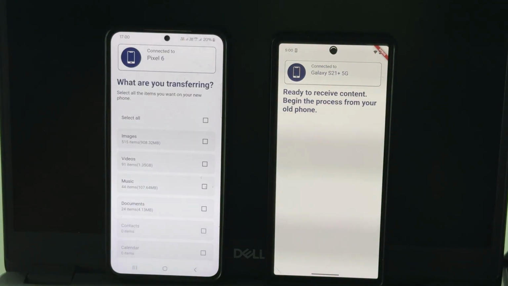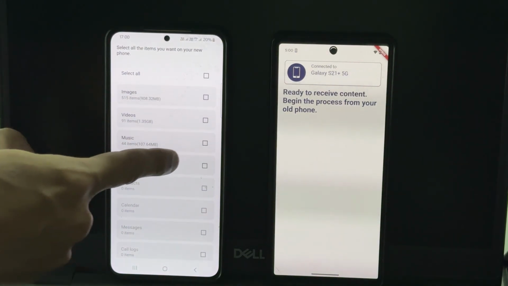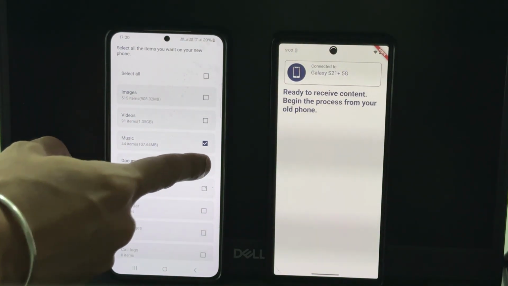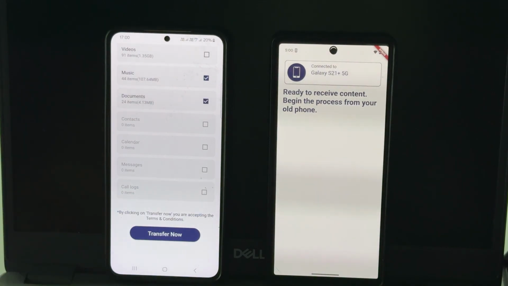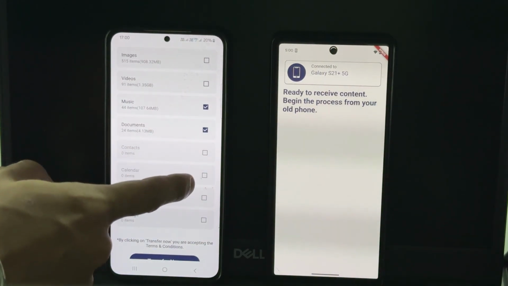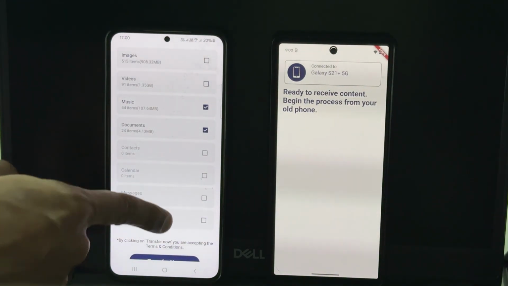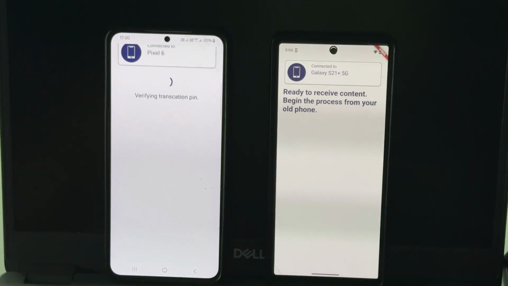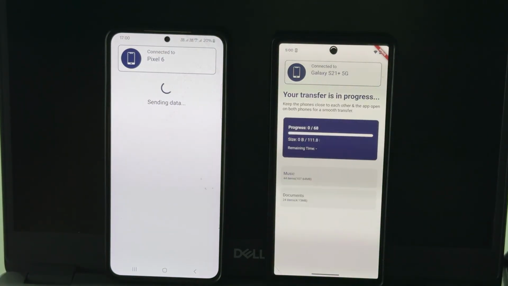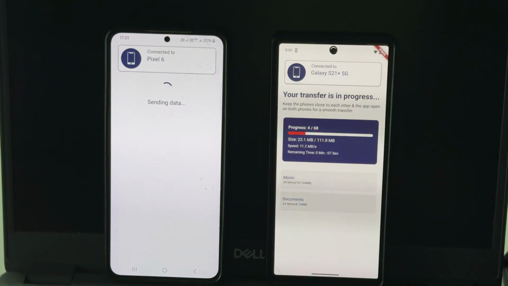As we can see now, the user had denied the contacts, calendar, messages, and call logs permissions. So these options are disabled and not available for data transfer, giving the user complete control over what data parts the application has access to. And the application is able to seamlessly transfer other data like music and documents.